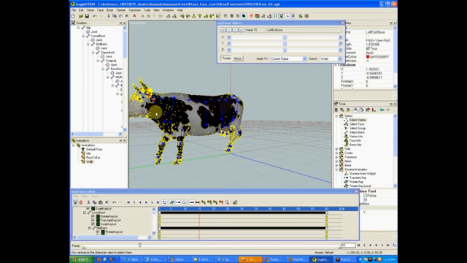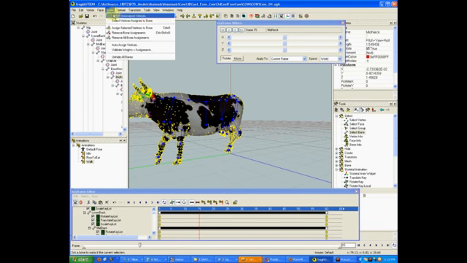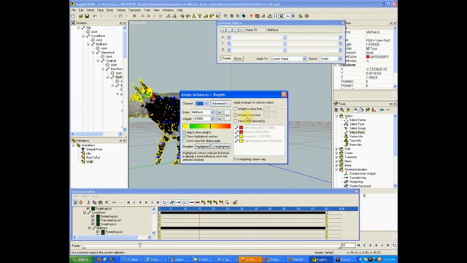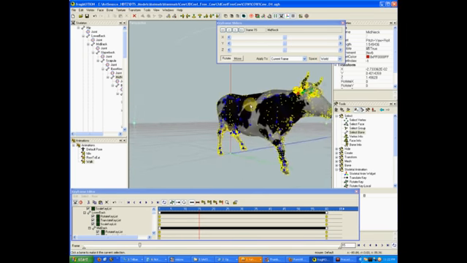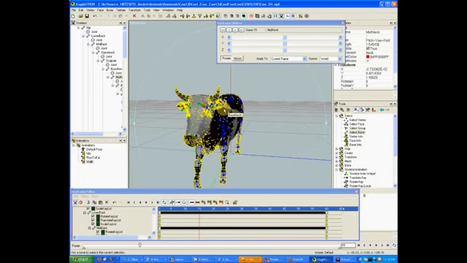So left click and shift left click and select bone and bone, assign vertices to bone, and one and set. Okay. Done. Hopefully I didn't mess anything up there.